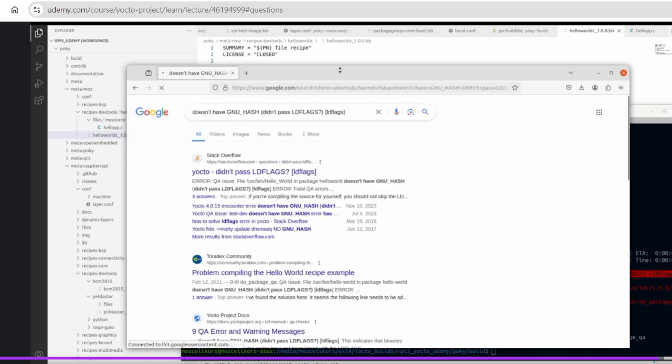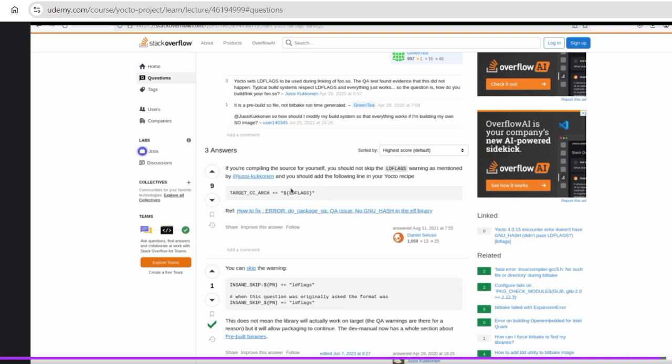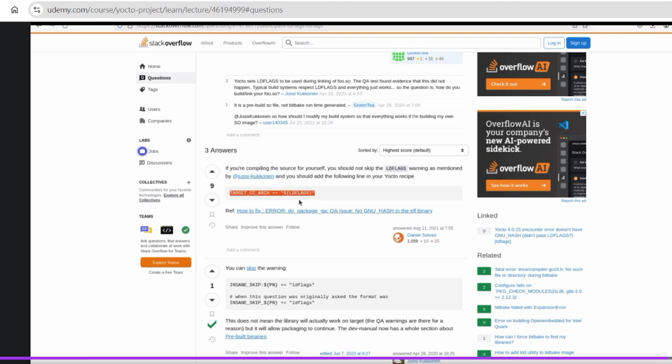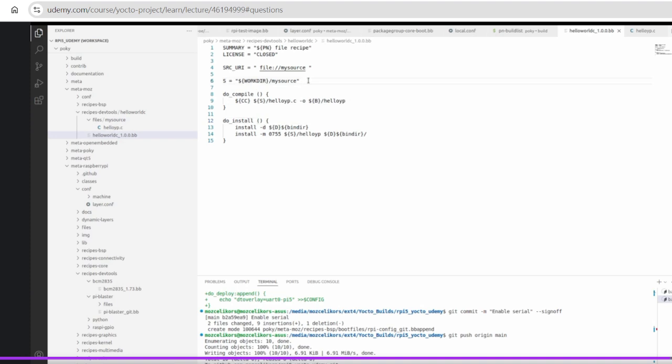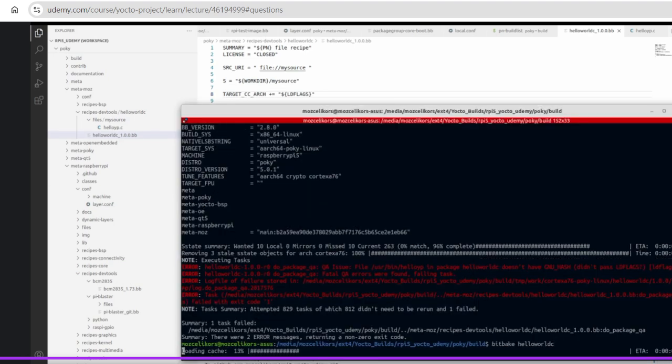I'll simply search it. Didn't pass LD flags, and it is telling me to add this simply, or add a skip of this check. So you can use this statement to simply avoid some quality assurance steps, or you can use this. I want to do this one first, just in case. This is simply passing the LD flags to the target to avoid this QA issue. Let's give it another go and see if it is successful.